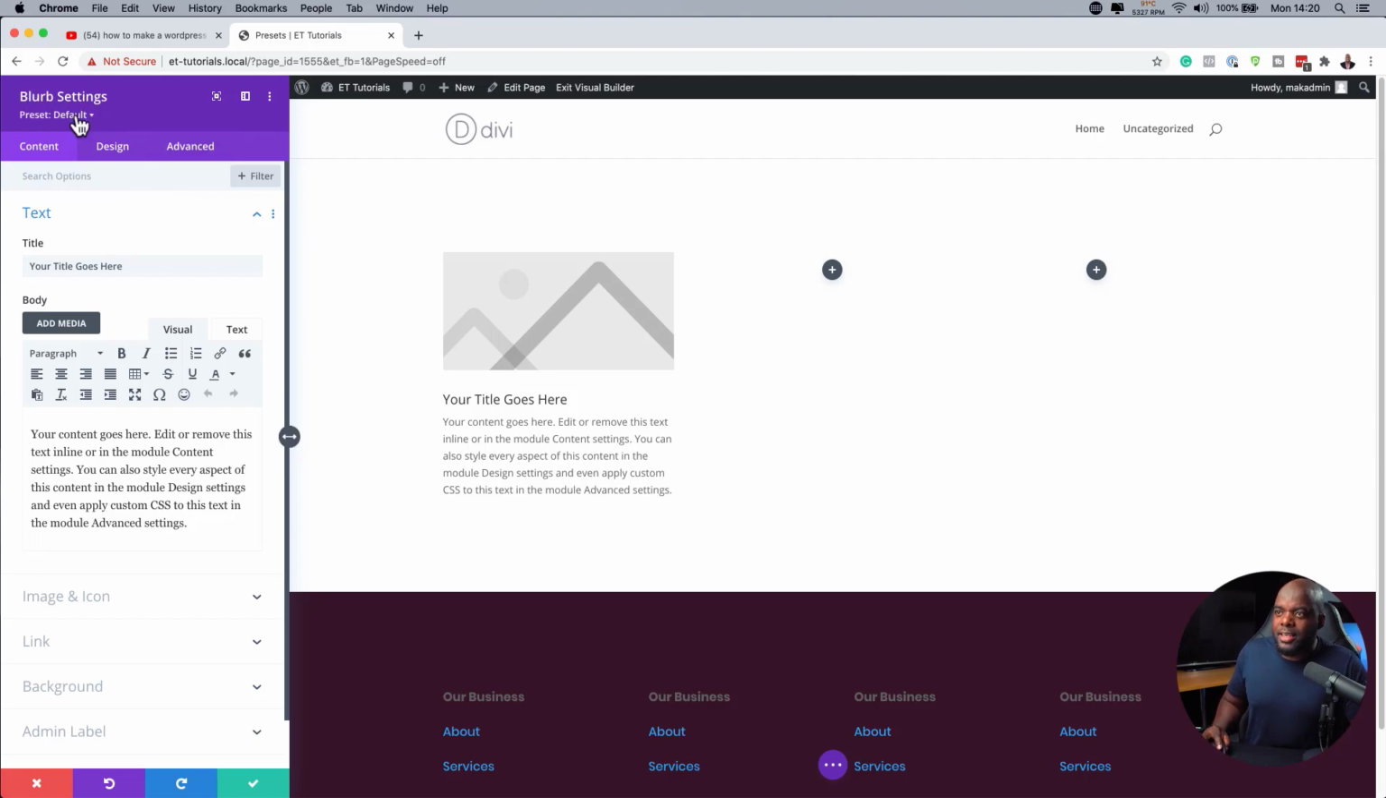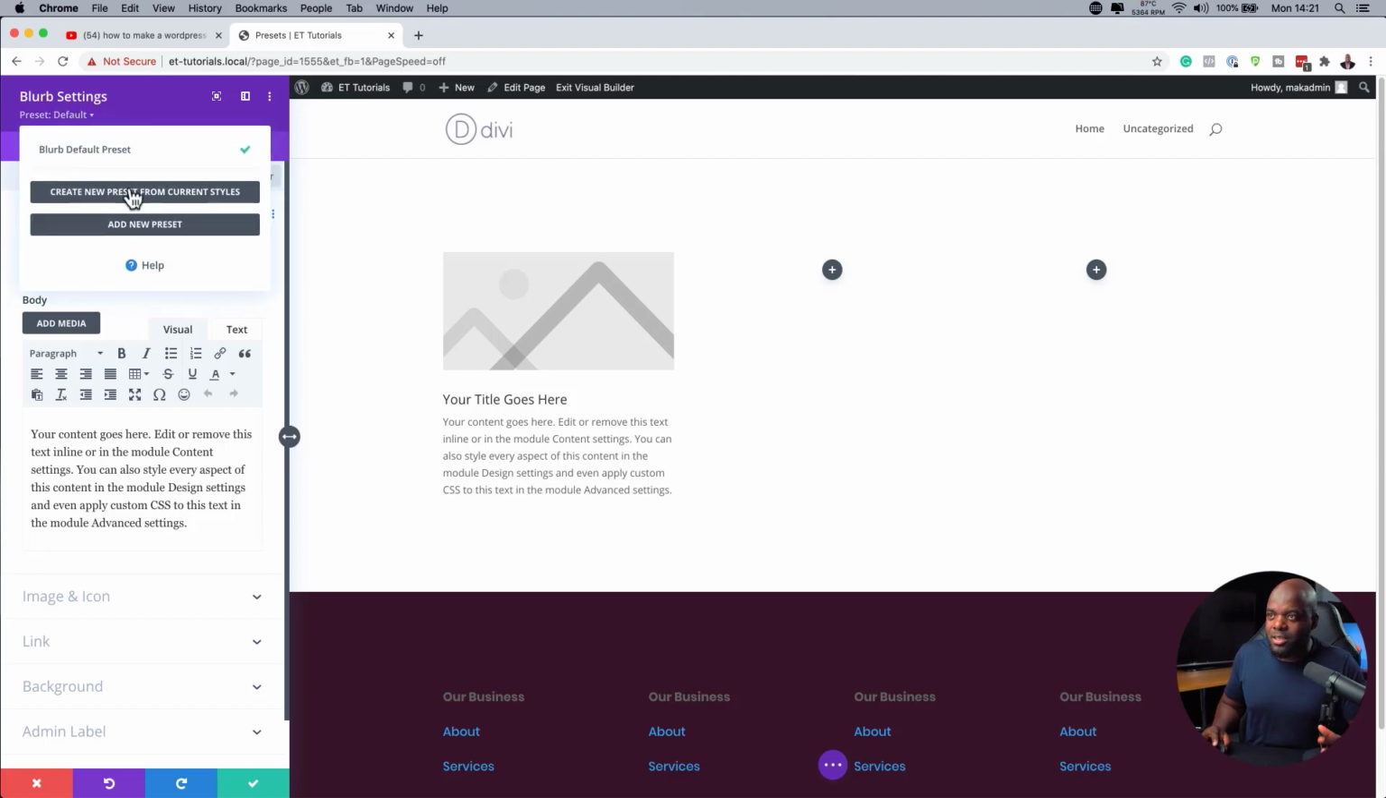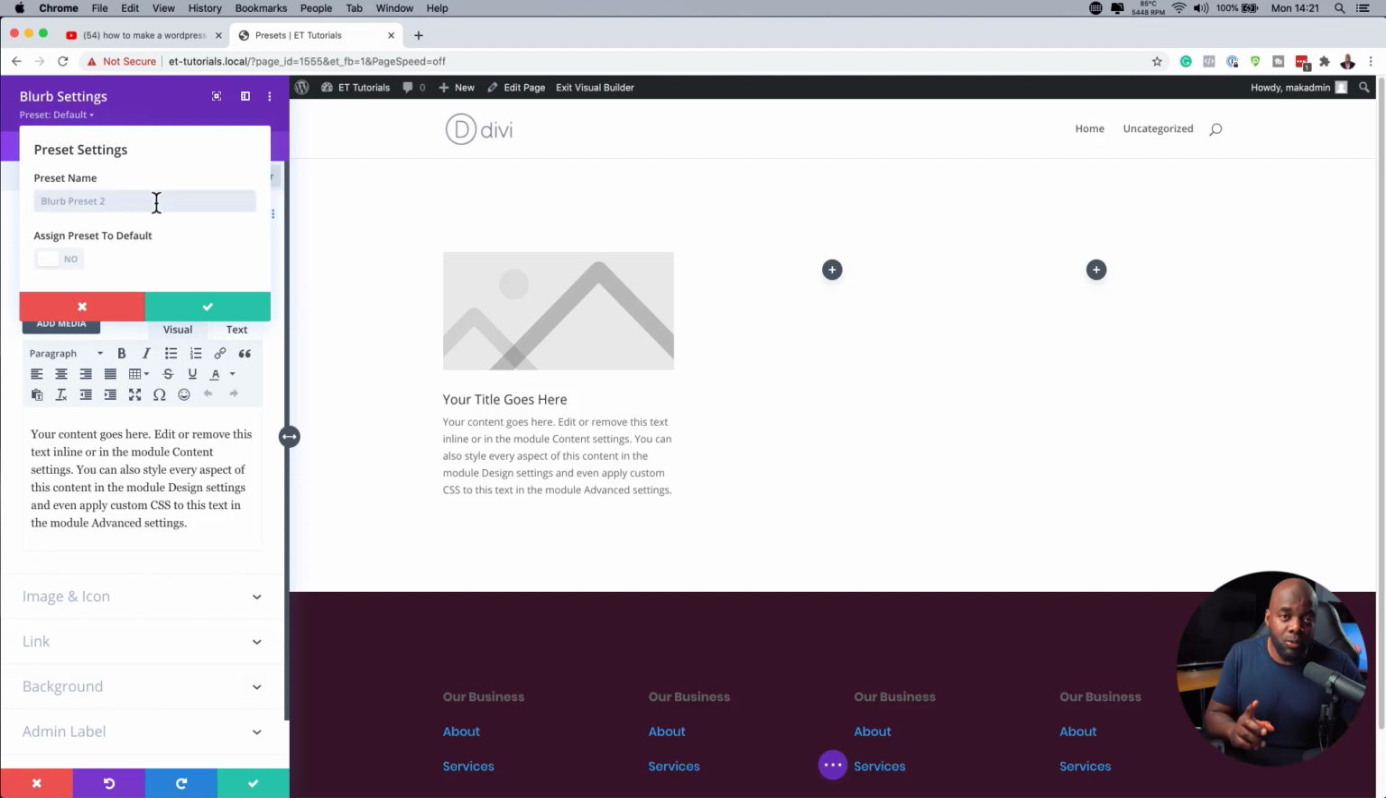This is pretty much the basic. This is the standard. This is what it looks like. Let's say we want to create a new preset. What we do is we come over here, click on add new preset. And this is the most important part. We need to give it a name, something that we can remember. I'll call it new blurb design. That's all I need to do here, and then I'm going to save.